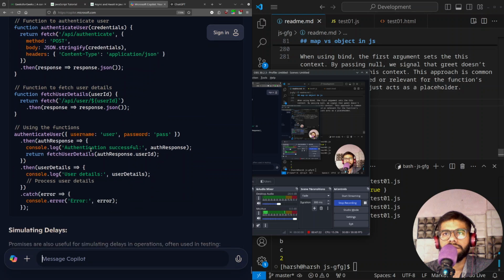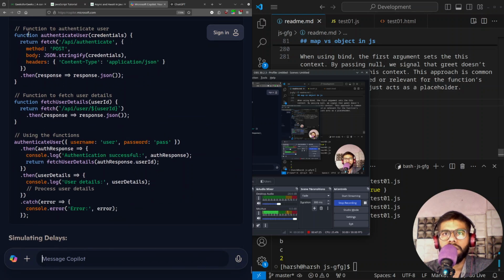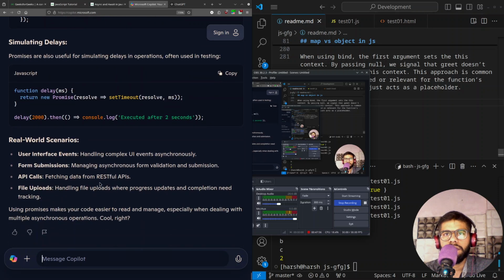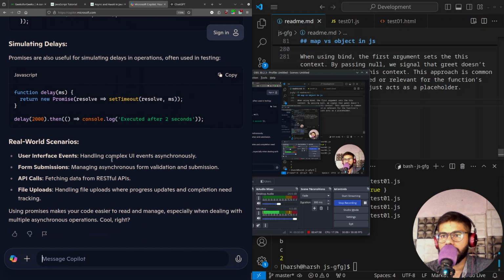In this wall of code, we are using a function authenticateUser with credentials, which returns a fetch with method POST, JSON.stringify(credentials), and content type application/json. We are getting the user details. Then we use the function authenticateUser with password, then on the authentication response console.log 'Authentication successful' and return fetchUserDetails, simulating a delay.